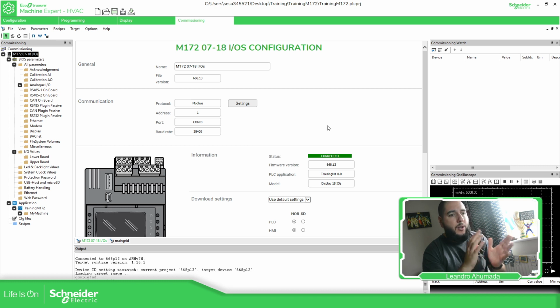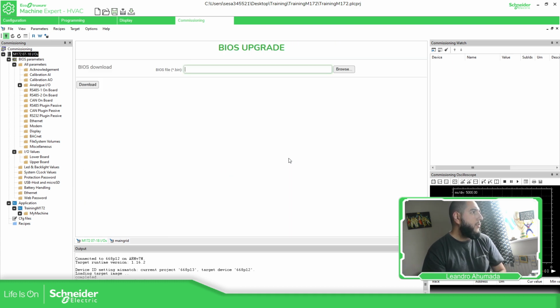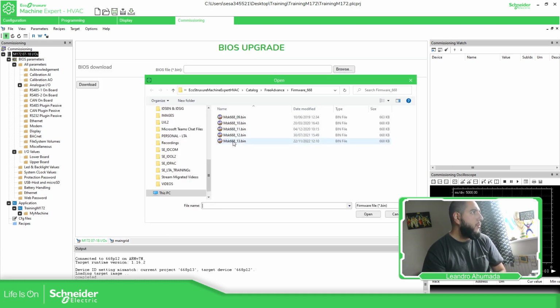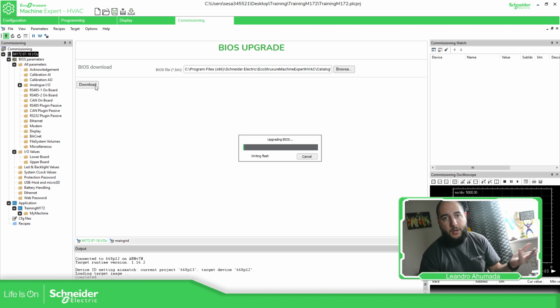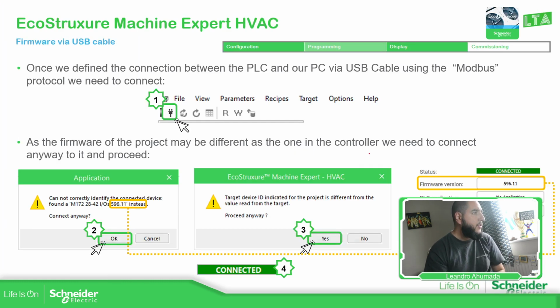So as you can see, I'm connected with a device that has this version, and it's different to this one. What I will recommend is the latest version available. So BIOS download, browse, 13, and then just download. So we're going to upgrade the version of the firmware. As you can see, it's easy. So let's just keep it there, and let's go for the presentation.